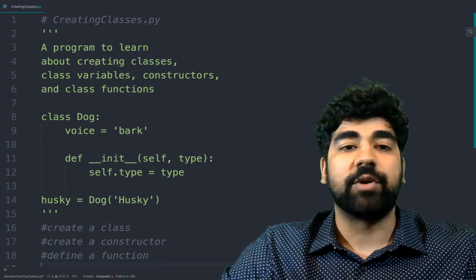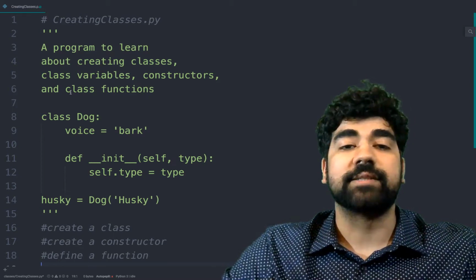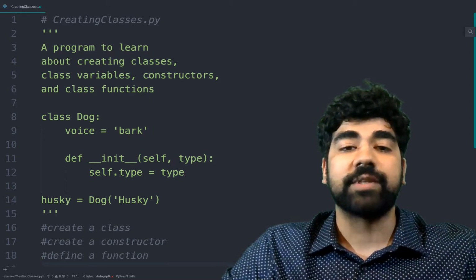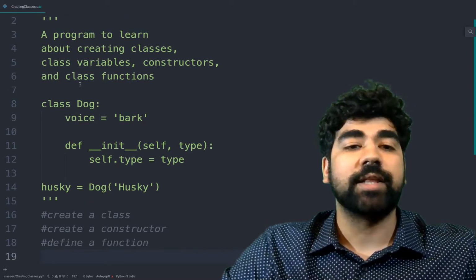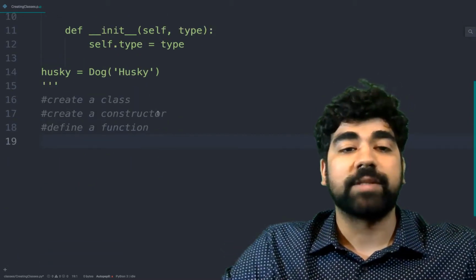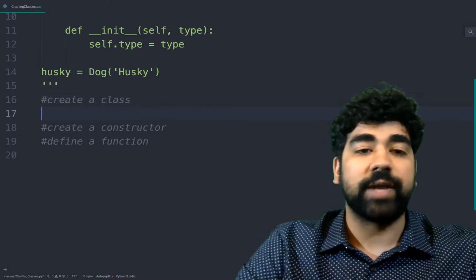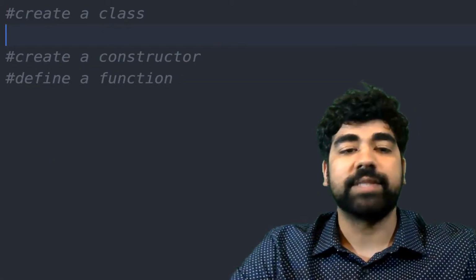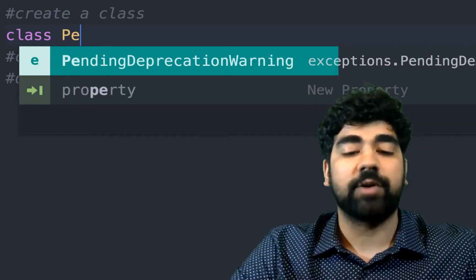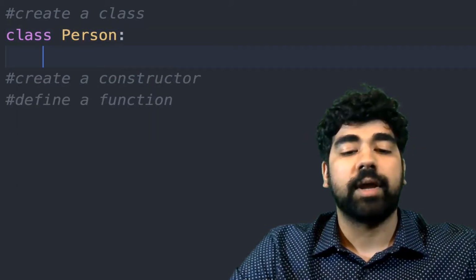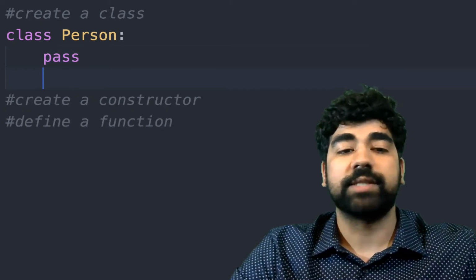Creatingclasses.py is going to be a program to help you learn about creating classes, using class variables, creating constructors using the init function, and then creating functions. So let's begin. First, we'll create a class. And to do that, we simply type class and then name our class. In this example, I'll create a person. And I'm just going to pass for now, which does nothing.